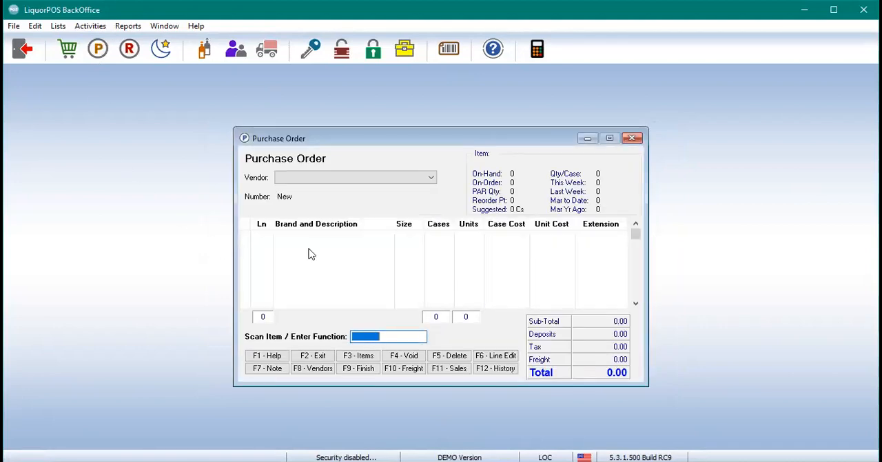And then in your purchase orders, this is where all your purchase orders will be. You can void them, you can add freight, you can look at different vendors, you can look at history, all those things, and it'll show everything right here.